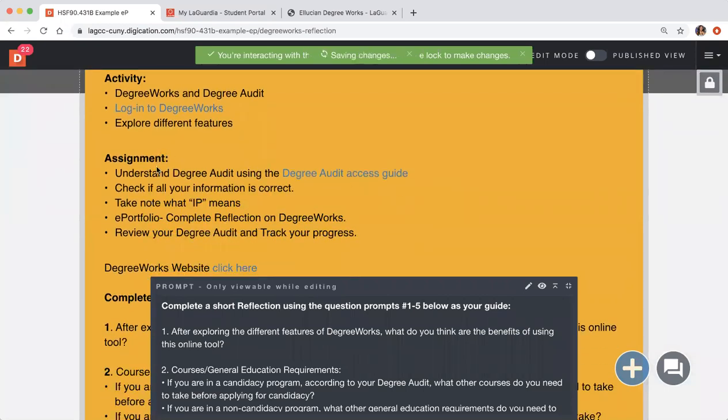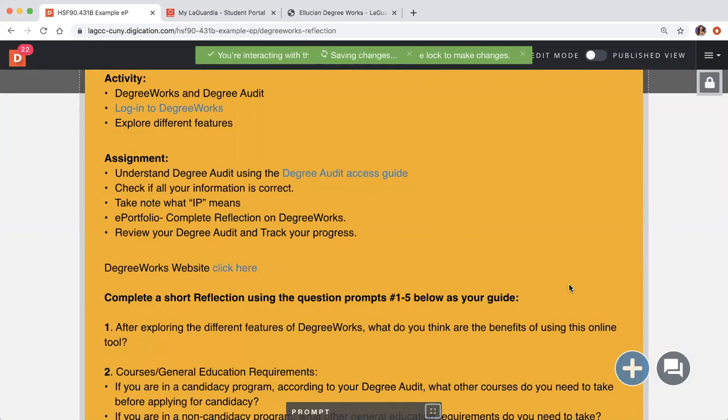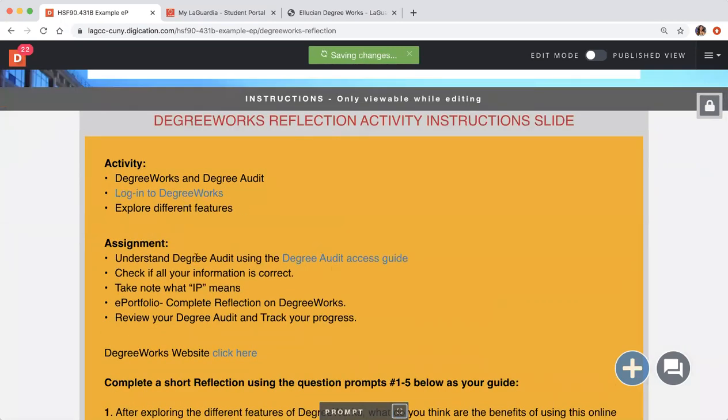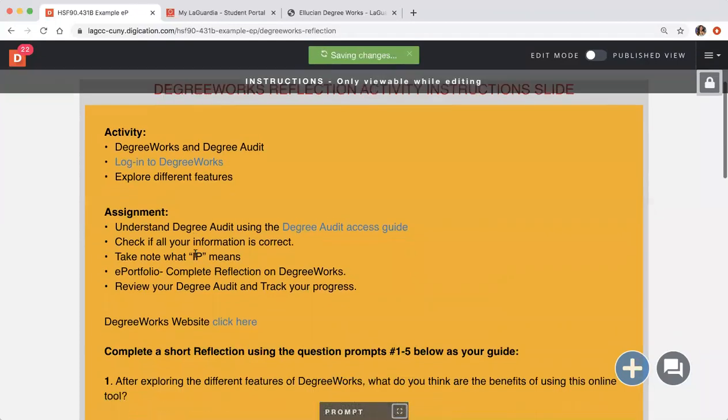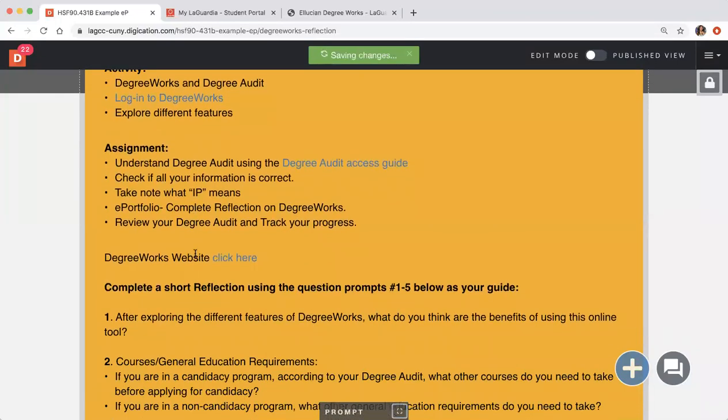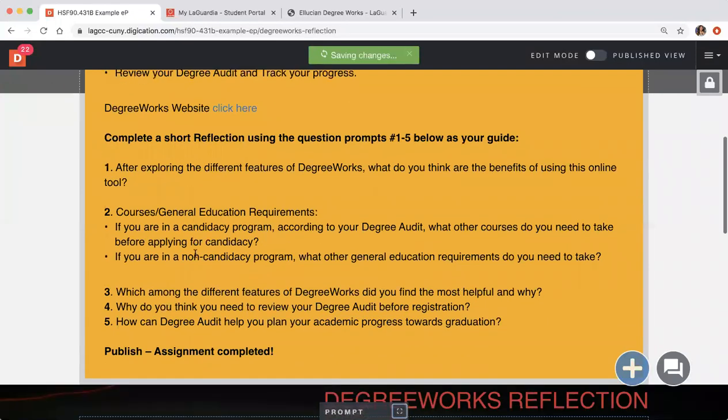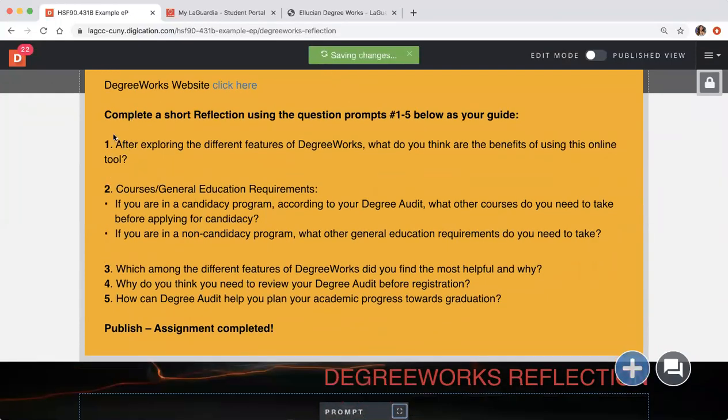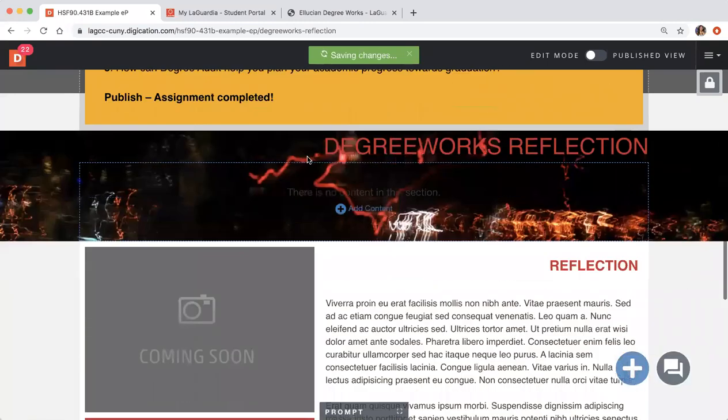There is a little instruction slide that tells you how to do the assignment. Also, there are questions here. There are 5 questions here. So after exploring different, you know what? Actually, I'm gonna scroll down.